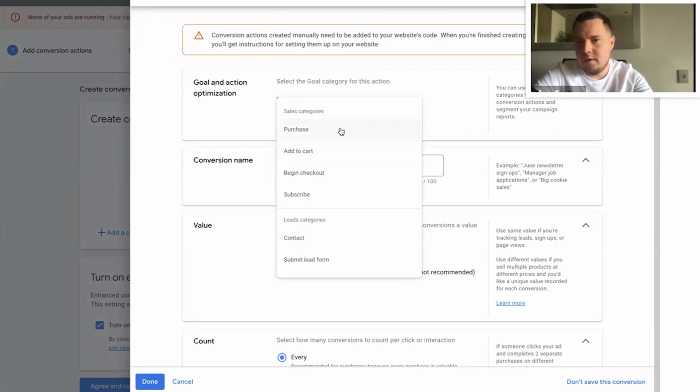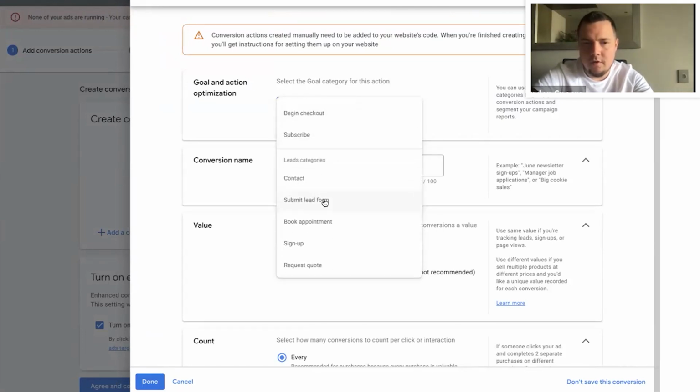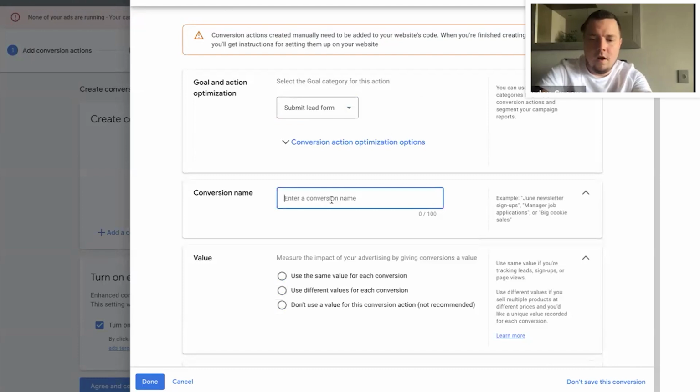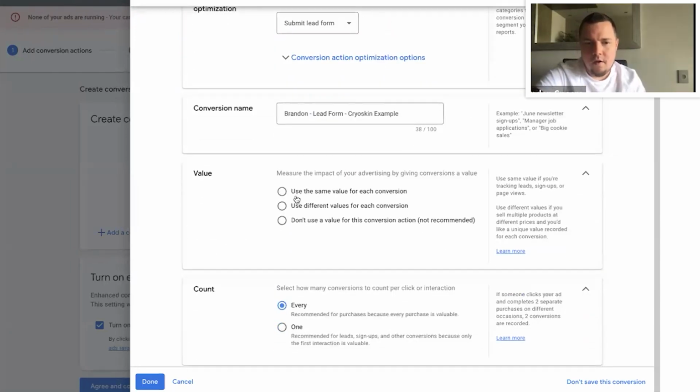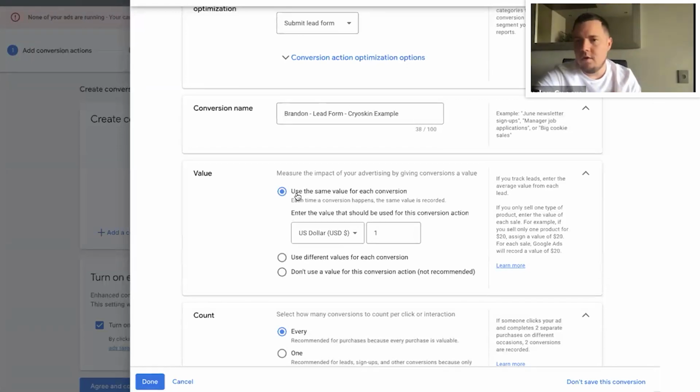But right here, you're going to select your optimization goal. So we're going to do submit lead form. I always like to put who on my team set up the conversion, or myself, and if it's a lead form, and then what landing page it is, like if you have a ton of Google things, or what keyword it's based around. So I'm going to do cryoskin example. And then right here, you're going to use the same value for each conversion on lead forms.